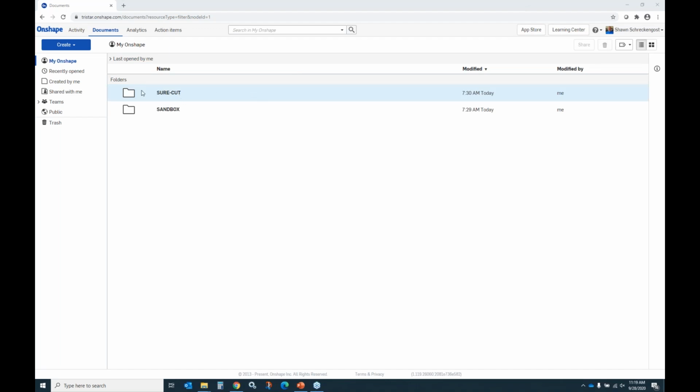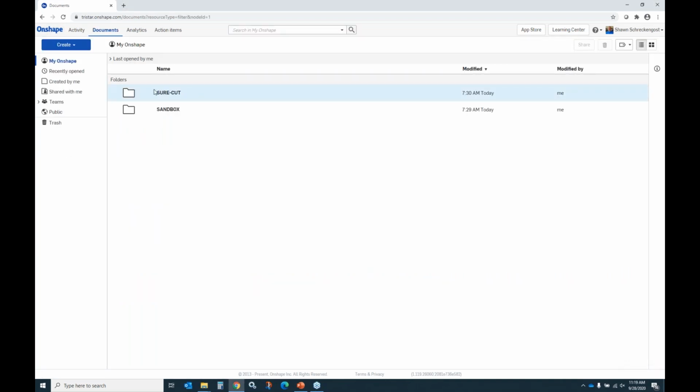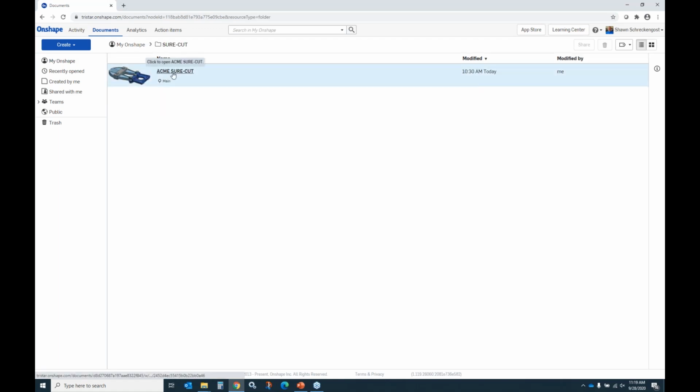We have a couple folders in my Onshape home. I have the ability to create documents or folders here. I have my profile. If we look at my account, we can see my name and some of my biography here. We can go back to our Onshape. We have folders with different products and so on. I had been working on this demonstration, and I created a simple assembly to share with everybody today. And I'll go ahead and open up that assembly.